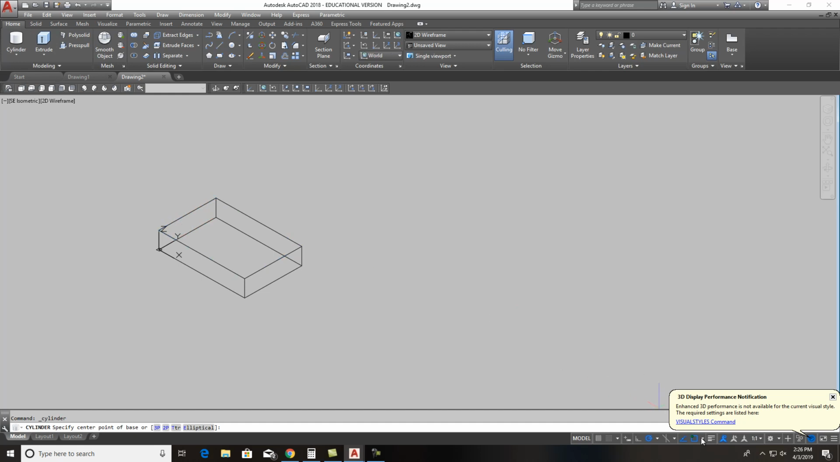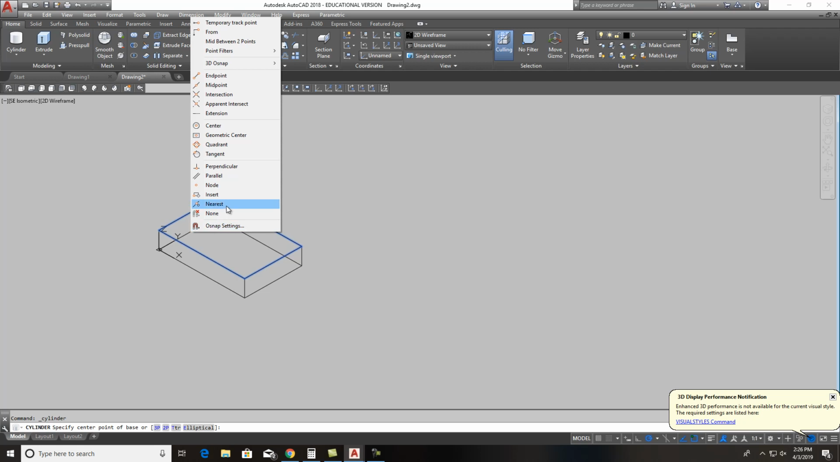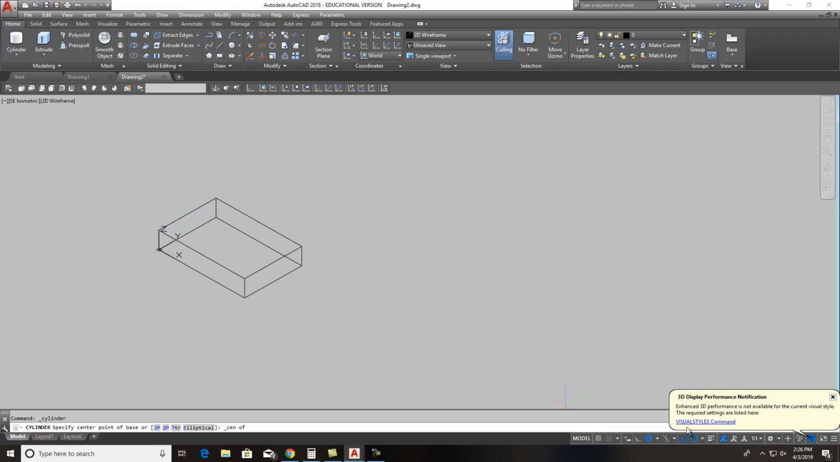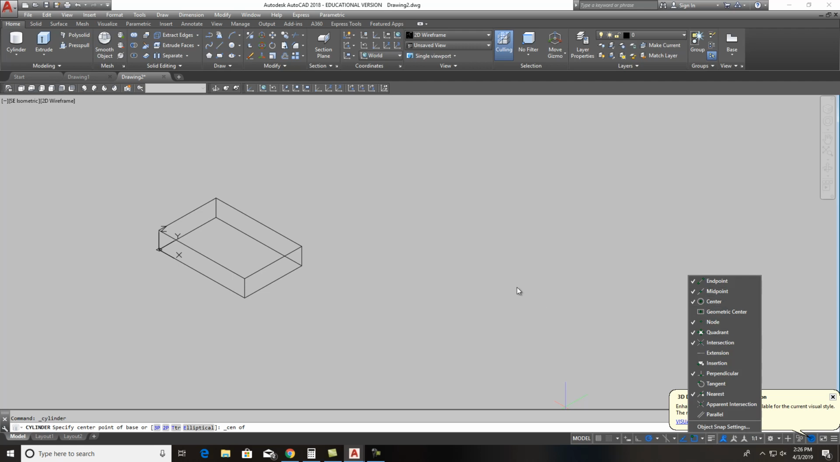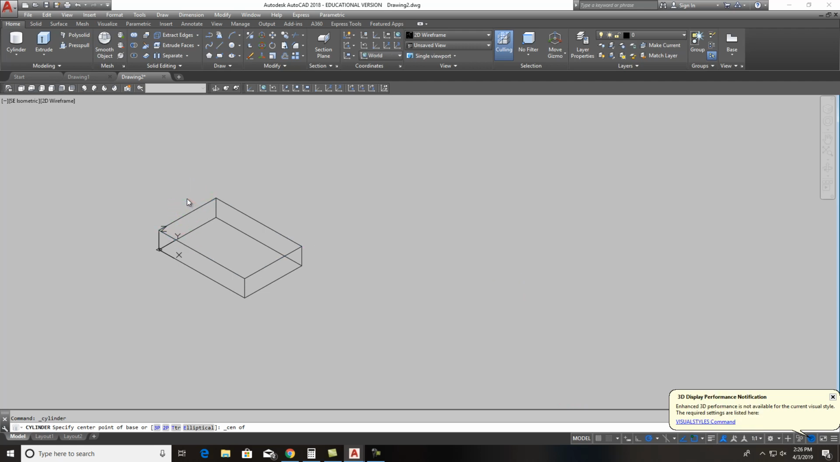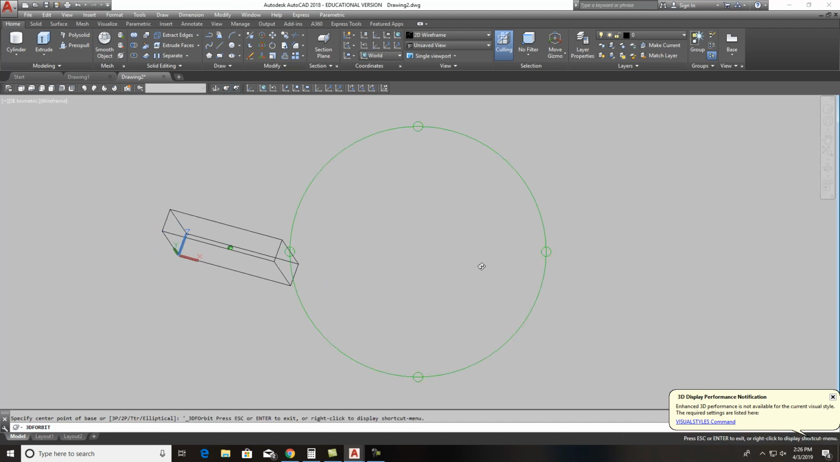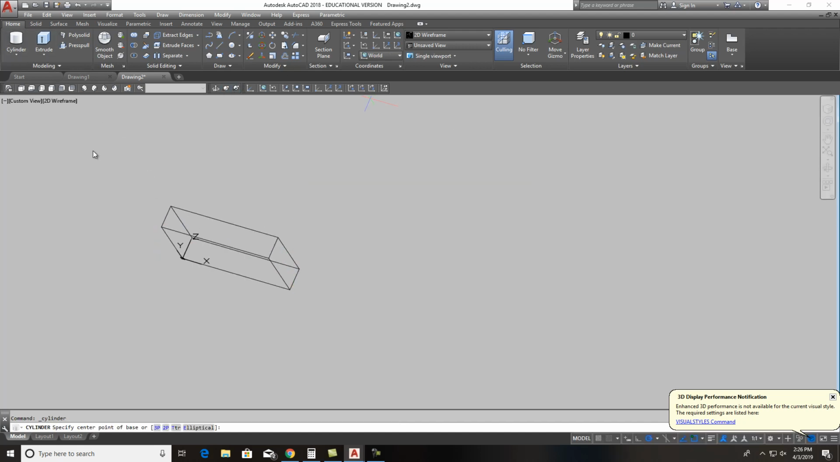And what I want to do is make sure my center is on, which it is, and see if I hit center or not. It's not center, but actually midpoint, and it's turned on. So I'm not catching my midpoint on that. You can catch the midpoint over here, though. You can see that. But now I'm going to orbit around so I can see that a little bit better. And maybe it will let me do it on this side.